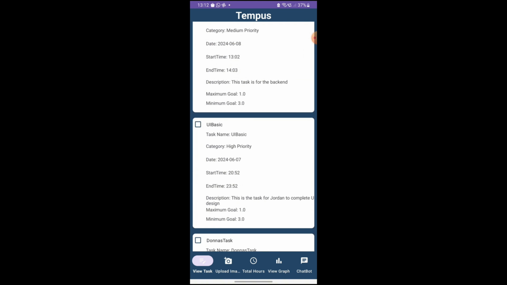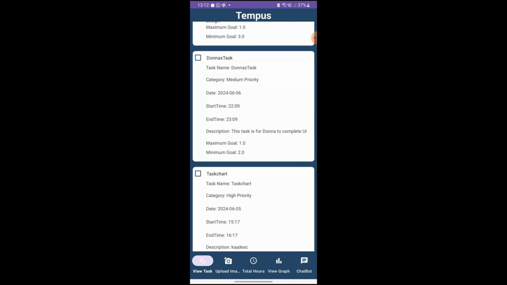I can delete another one as well. Let's say I want to delete Donna's task. I can say no if I don't want to, but this time I want to delete it. It prompts me, are you sure you want to delete this task? I say yes, and it deletes from the actual application as well as the database. And as you can see, Donna's task and the design task are not here anymore. I'm going to go back to the database and show you that the tasks have been successfully deleted off the application and off the database as well.